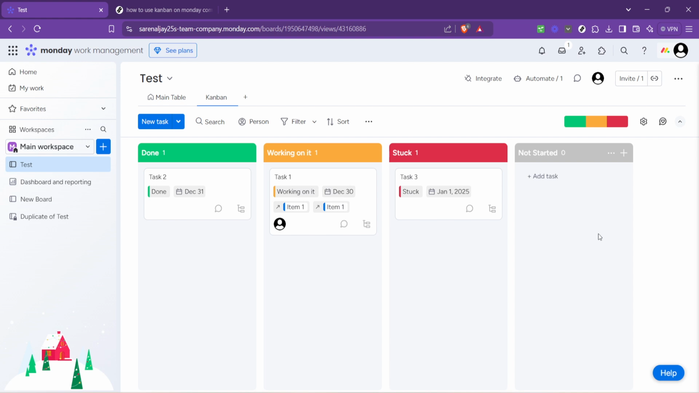Let's recap what you've learned today. We started on the home screen of Monday.com, ventured into selecting a project board, found our way to the plus icon to add new elements, and embraced the power of the Kanban view. Each step is designed to make your project management experience more visual, flexible, and efficient.